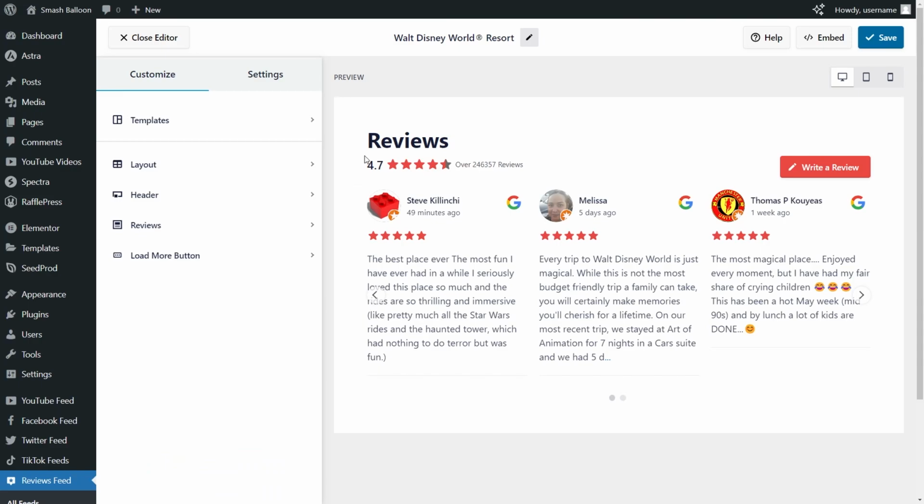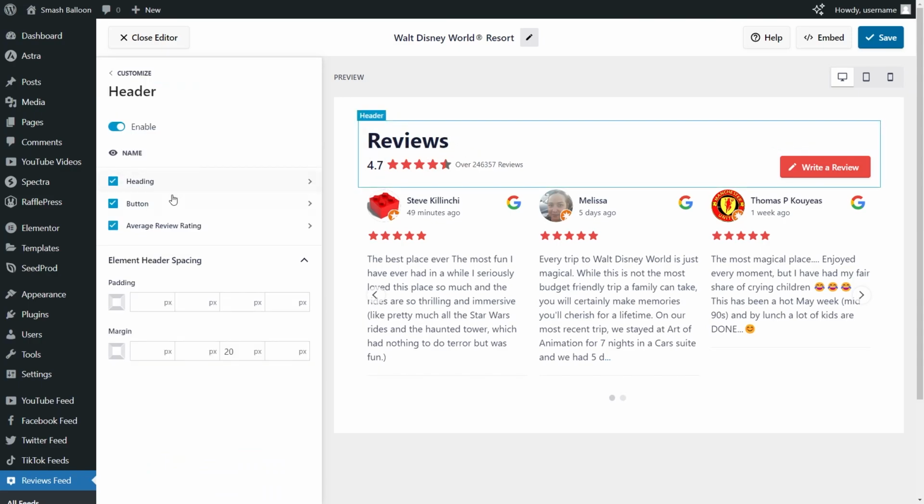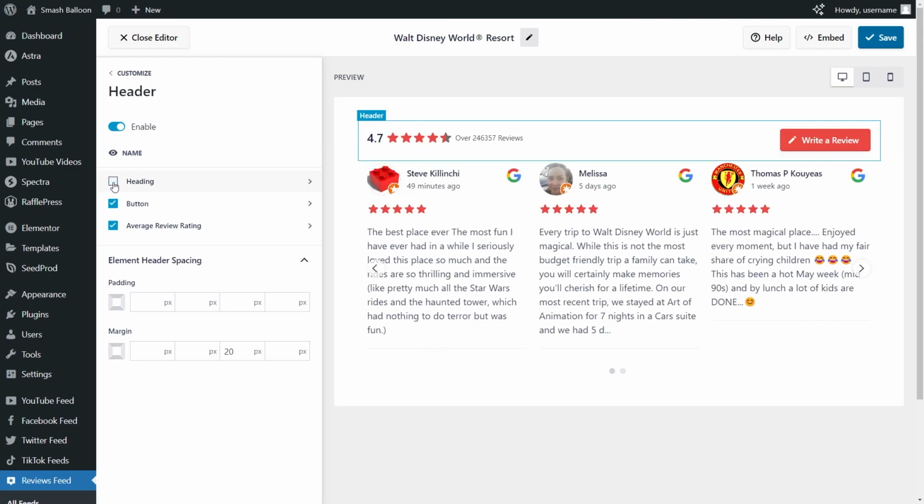Next, if you want to modify the header at the top of your reviews feed, go click on Header. Inside this menu, you can see all the different elements inside the header, such as the heading, write a review button, and average review rating. And each of these elements can be customized to suit your exact liking. For example, if I wanted to hide the heading, you can simply deselect it like this, and that will hide the heading at the top of your feed. I'm going to bring that back.